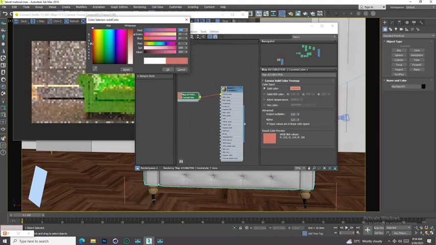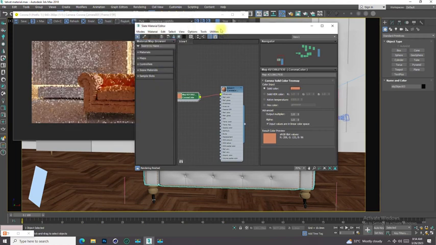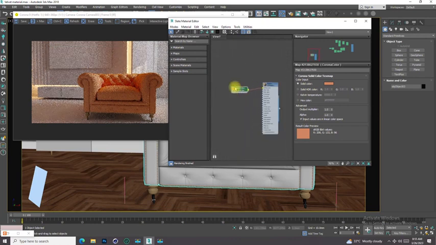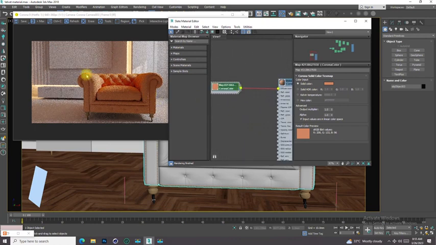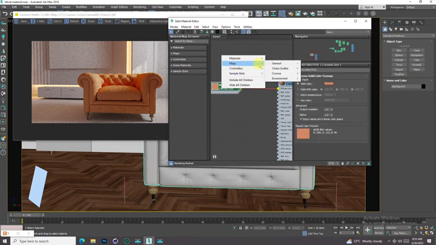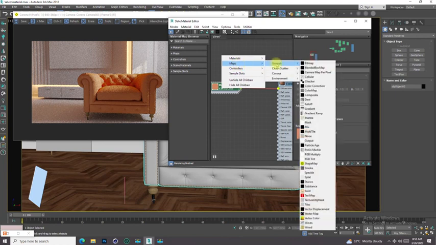So that becomes the color that this object will have. Okay, so what will bring that effect for the velvet effect is not the color itself. There is a map that will bring that effect, and that map is not in the Corona maps itself, it is in the normal general map. So if you come into this normal general map, you have the falloff map.